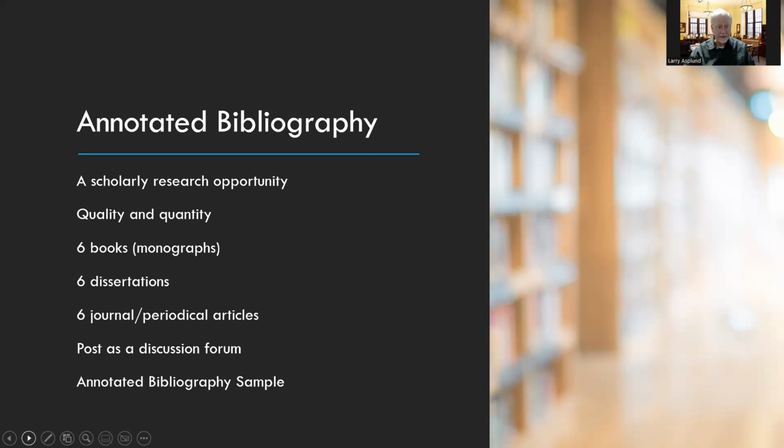In this assignment, we're looking for 6 books in this annotated bibliography. And when I say books, I mean monographs. A monograph is simply an academic book that only addresses one issue, one subject. We're going to look for 6 dissertations that are relevant to your area. We're going to look for 6 journal articles, periodical articles.